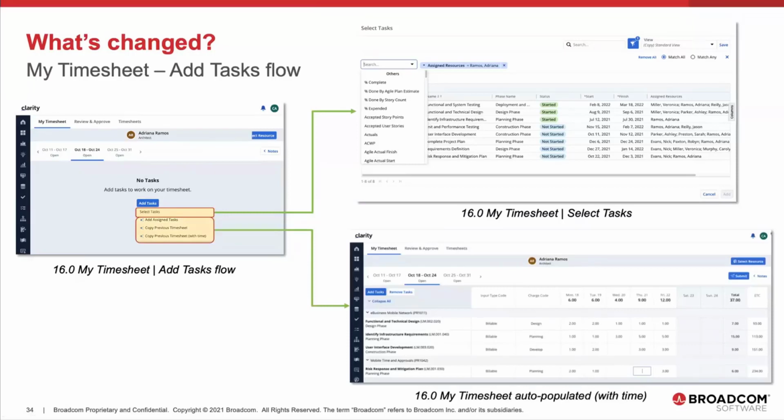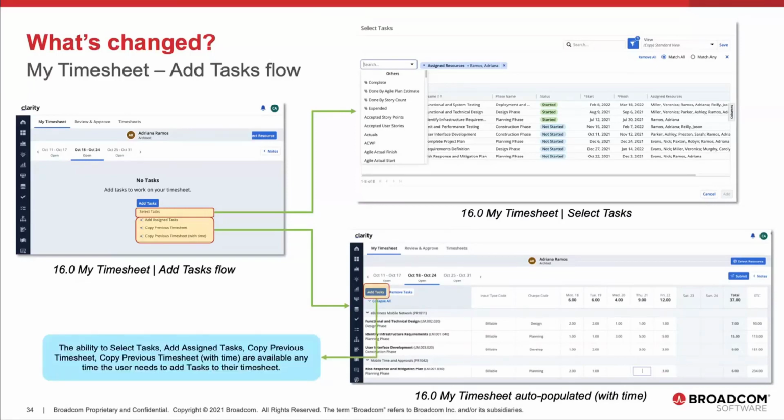So that's a big win from a usability perspective. If I select one of the bottom three, it's going to auto-populate the timesheet for me. So this flow is fairly consistent with the 15.9.3. It's really that select task flow that's different. And I mentioned once within that timesheet, users can use that select task or add task button and come up with the same options. And again, if I select tasks, it's going to bring up that grid that's on the upper view here.